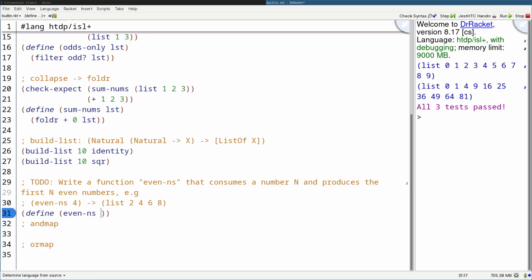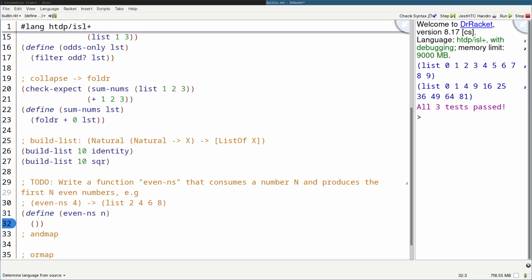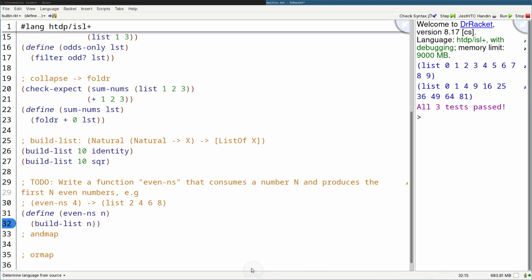Even ends is going to take some number n and then build a list out of it, where that n is going to be the amount of items. So we pass in 4, we get 4 numbers. We pass in 10, we get 10 numbers. But how do we make them all even numbers, right?